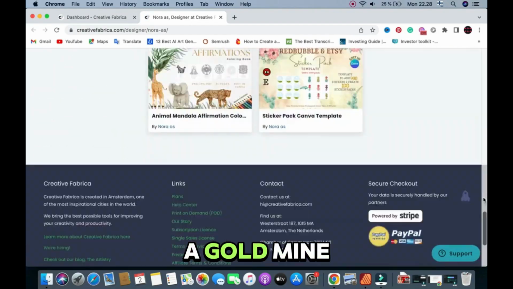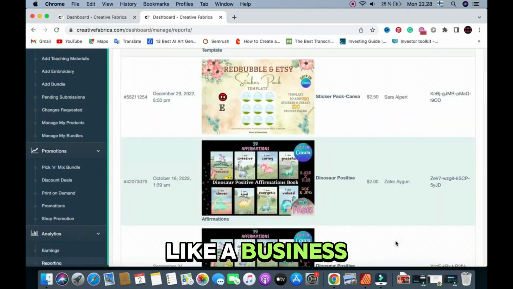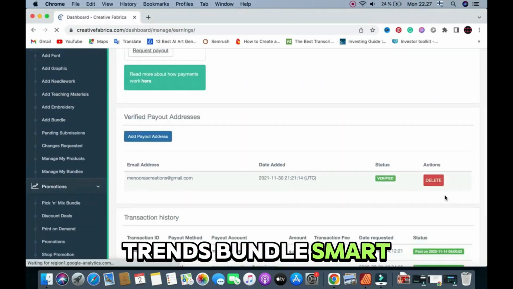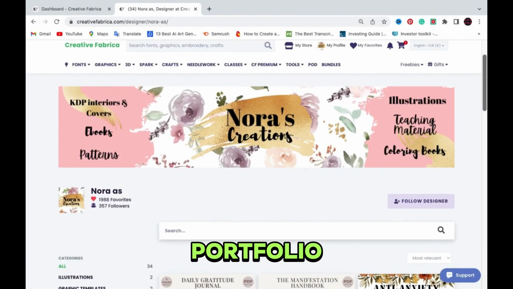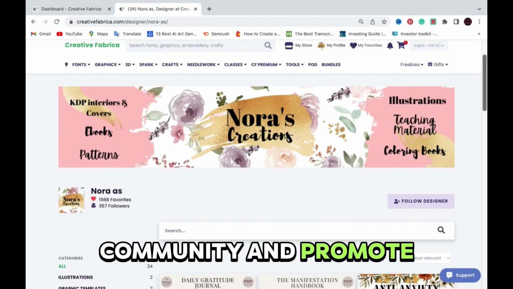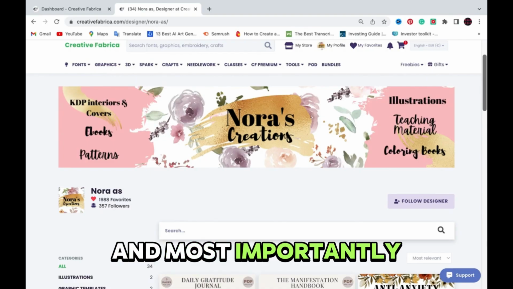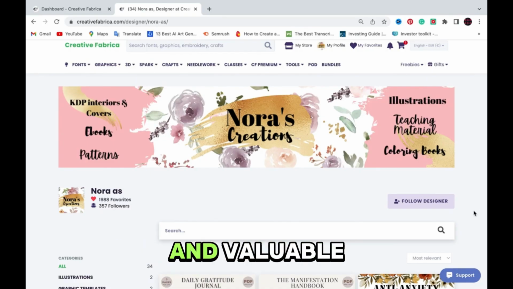Creative Fabrica is a gold mine, but only if you treat it like a business. Follow trends, bundle smart, design a clean portfolio, start to engage with the community, and promote with urgency. And most importantly, make products unique and valuable.